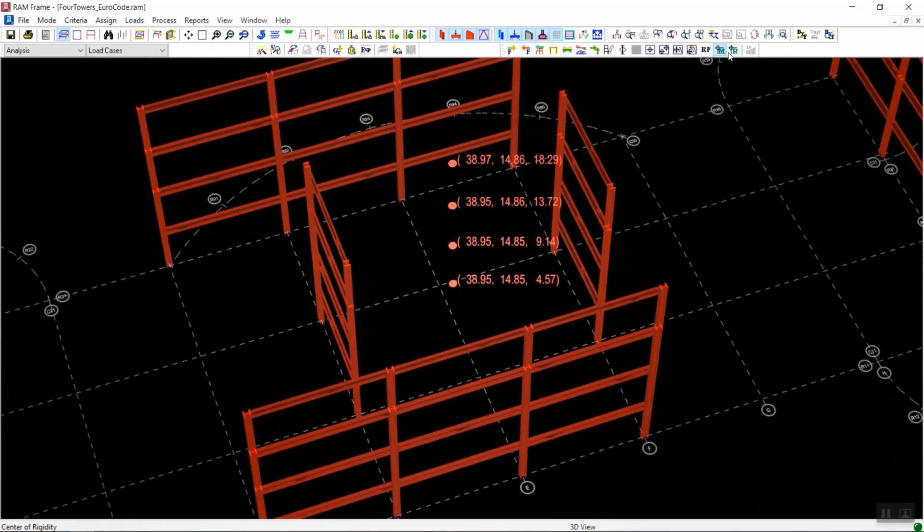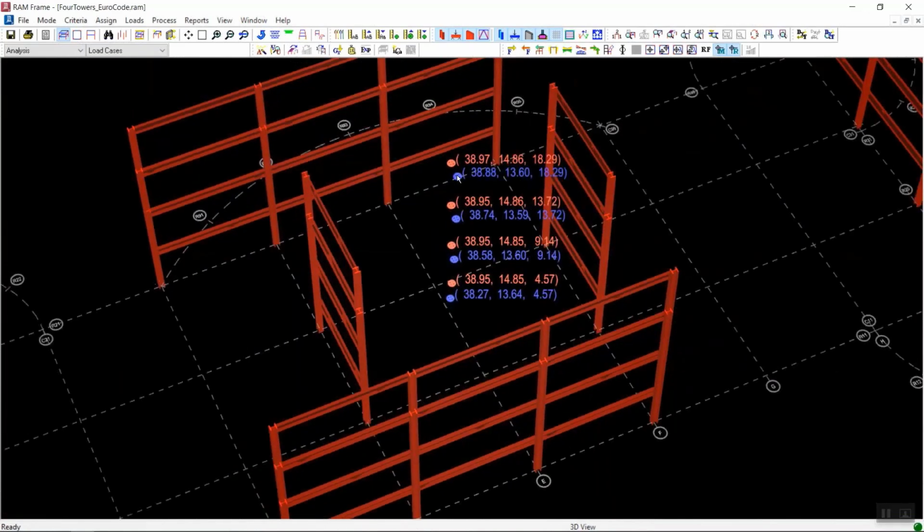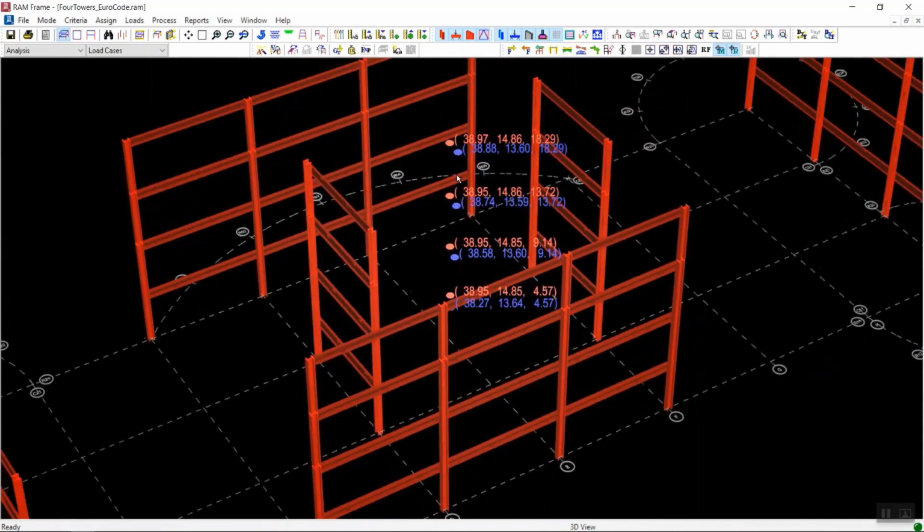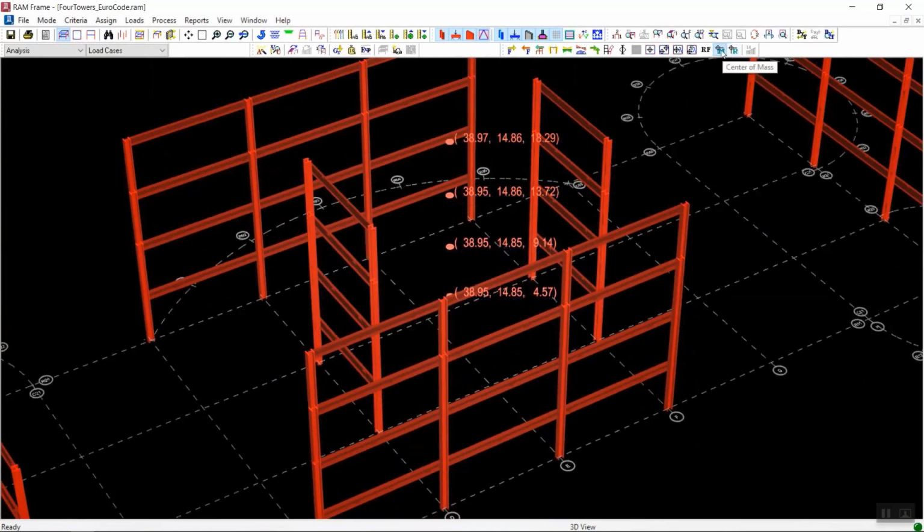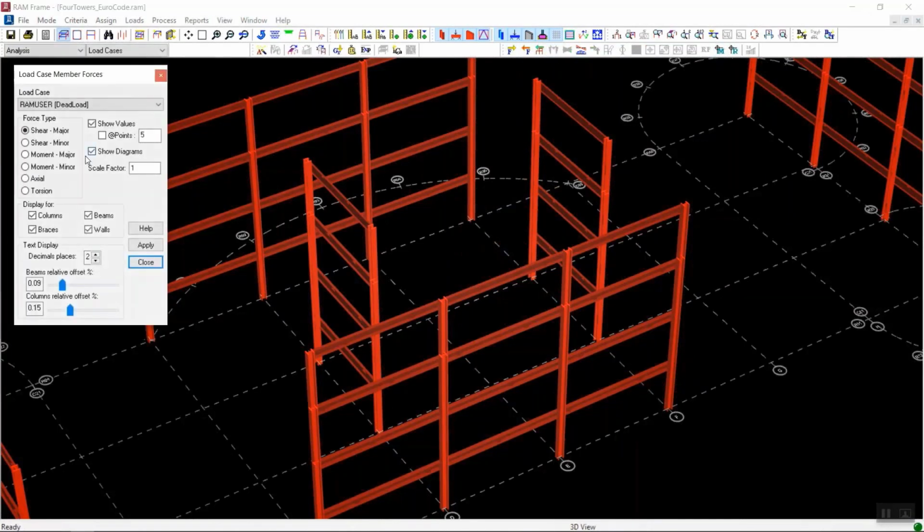And now what we are seeing is the center of mass and center of rigidity shown in orange color and blue color. The blue color one is the center of rigidity. The orange color one is the center of mass. And the difference between these two is the one that is responsible for causing eccentricity and torsion in the building.